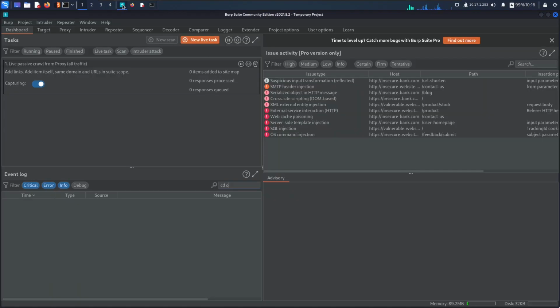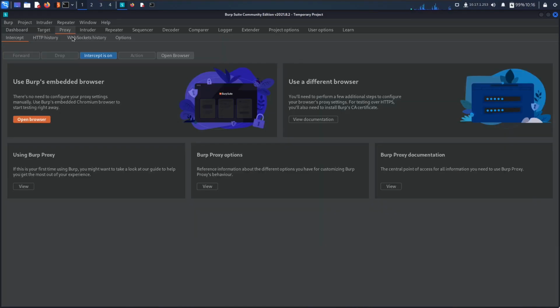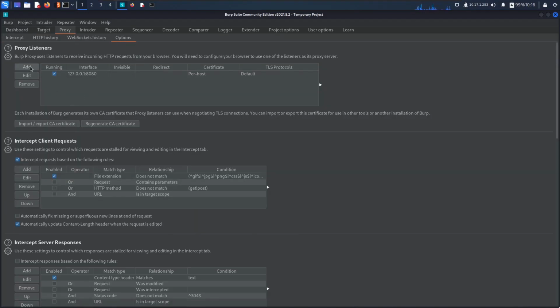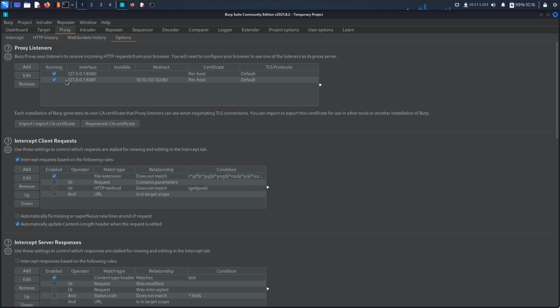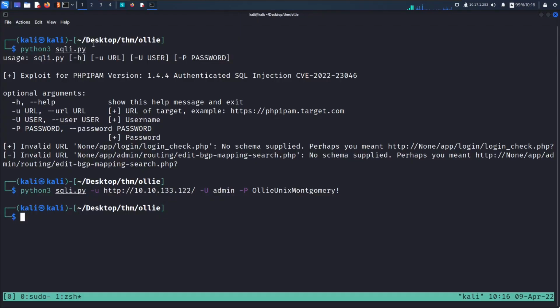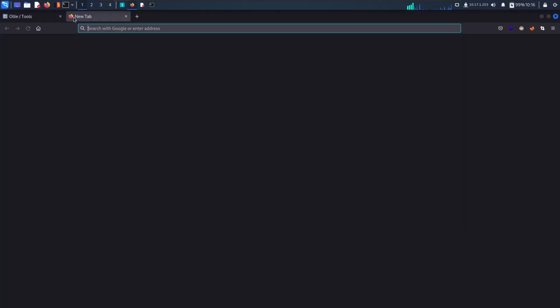So for that reason, I'm going to go to Burp Suite and, in the proxy tab options, we are going to add another proxy listener here. So I'm going to bind it to port 8081, and whatever request we make on our localhost port 8081 will be redirected to the host of Ollie. That is our vulnerable machine that we are penetrating right now, and port 80, well, it's 1222 actually, and then press OK.